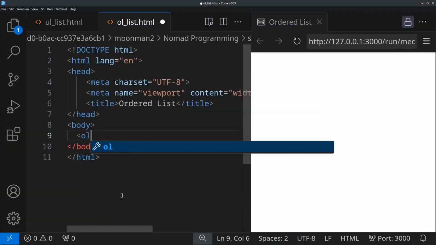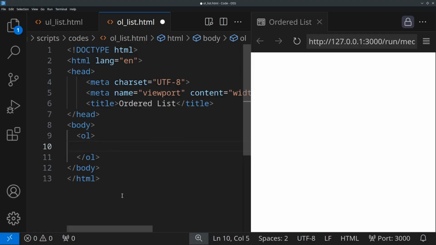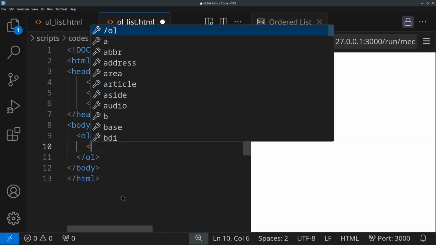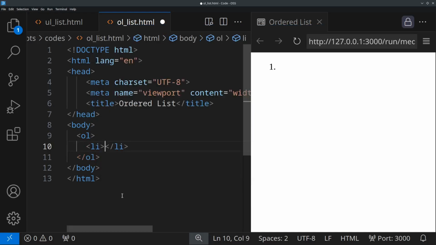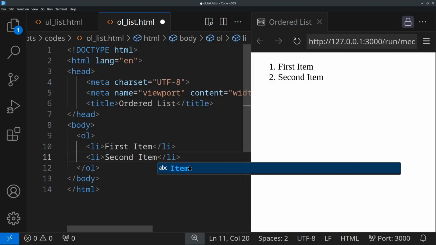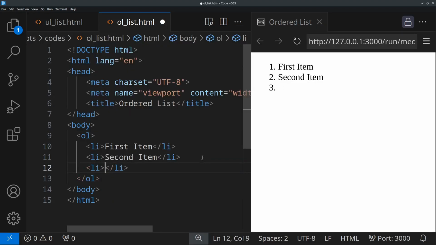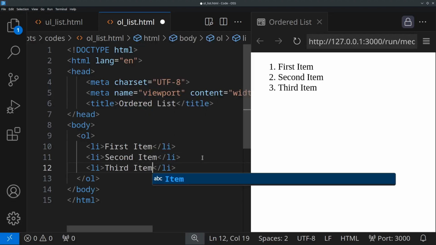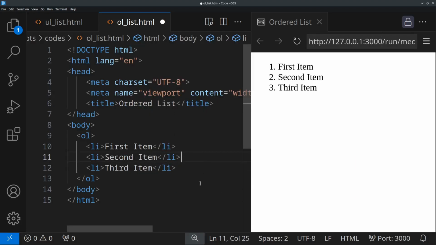First, this is the opening tag for an ordered list. And as before, I'm just going to add the li element, which represents individual items in the list. Now the content inside the li tag, such as, I'm just going to type first item, second item, and third item, are the items in the list. The numbering of the list items is handled automatically by the browser, starting from 1 by default.